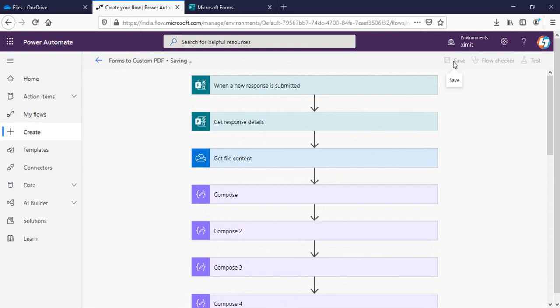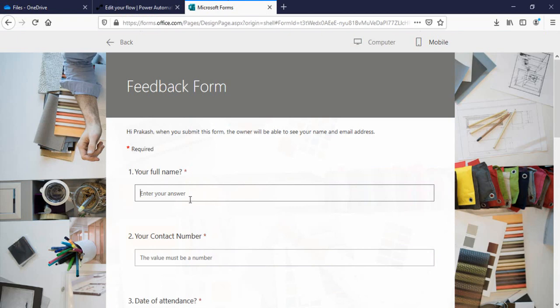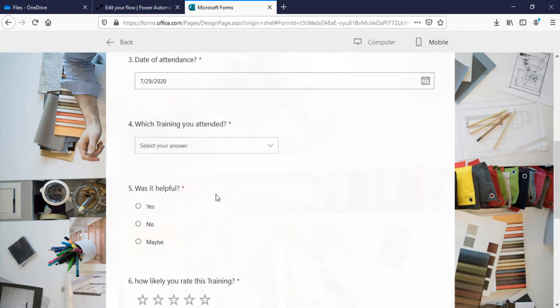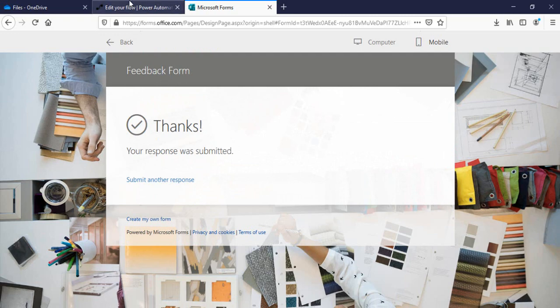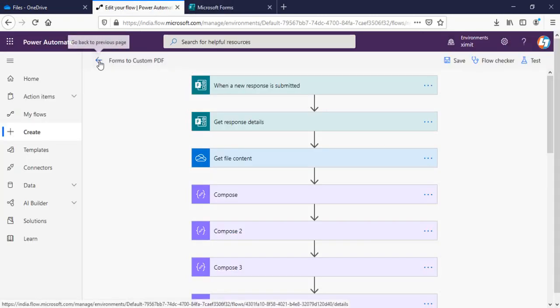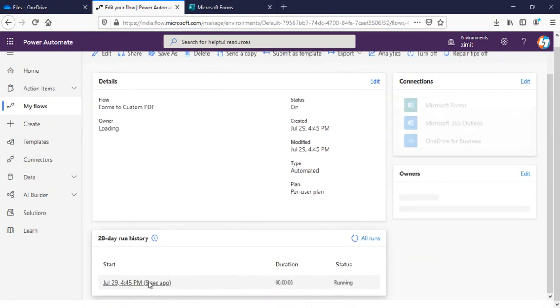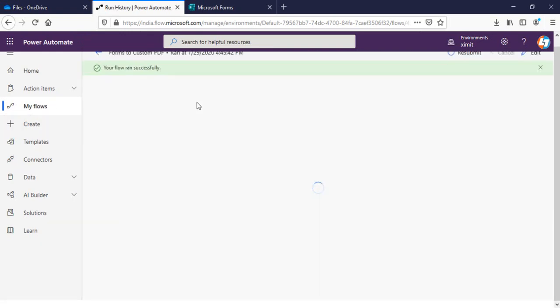So I'll just save my flow and submit the MS Form response, and we'll see how it goes. Learn and Tech, contact number will be anything I want. Date of attendance, which training? Yes, and submit. A response has been submitted. We'll go to our flow. You can see our flow is running. It's saying your flow ran successfully.